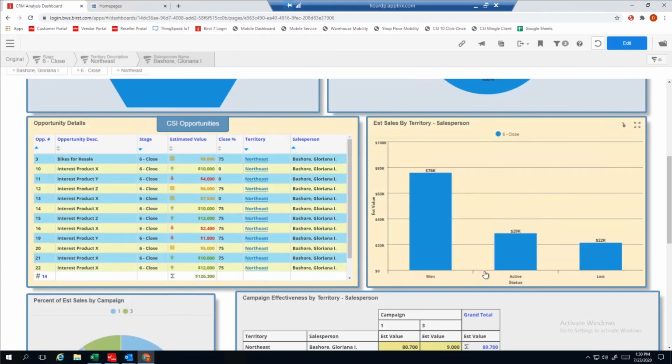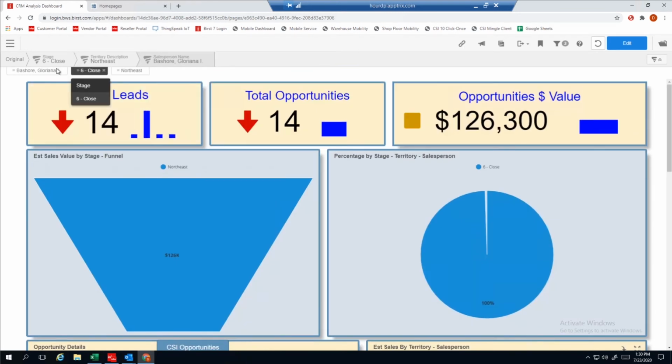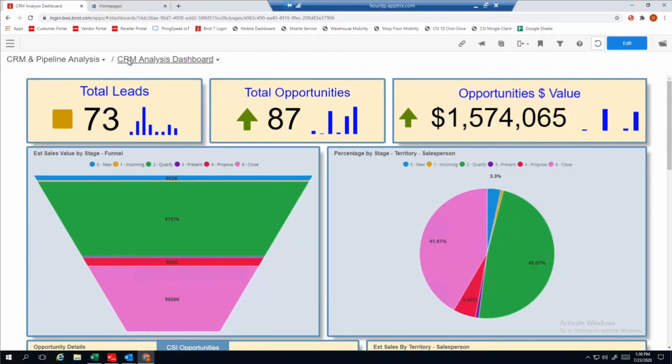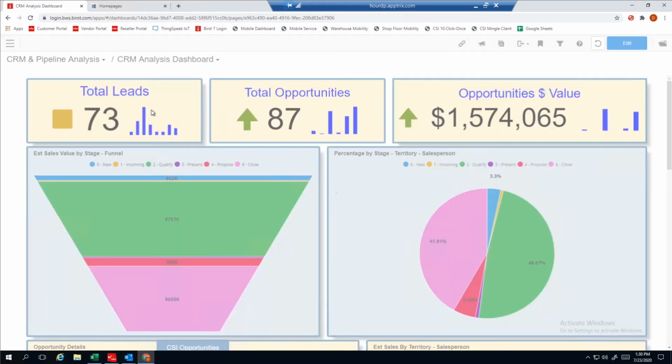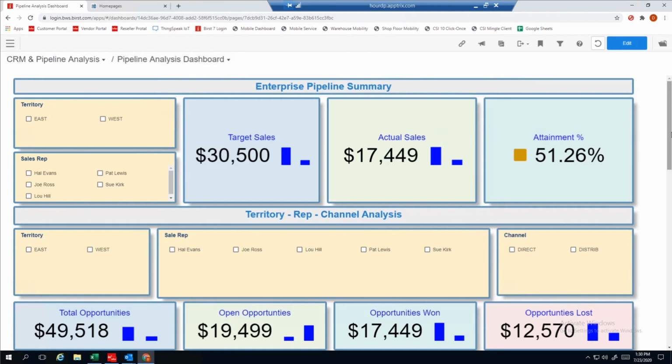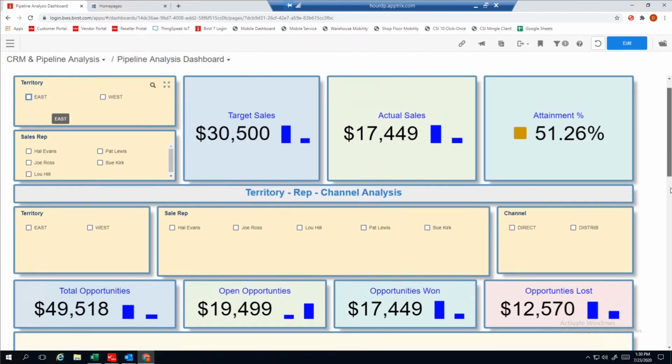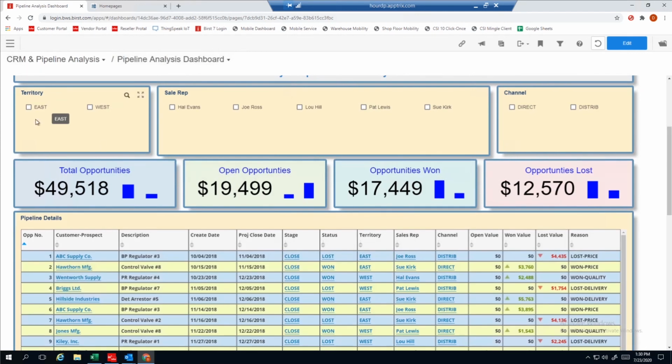Okay, and within a rep, I can see how much was won, how much is active, and how much is lost. In addition to this, I can start analyzing my pipeline. So I could go into a secondary dashboard here and say, what have I done in the East? So here's my Eastern sales versus my Western sales. I could say, show me a comparison of sales reps.